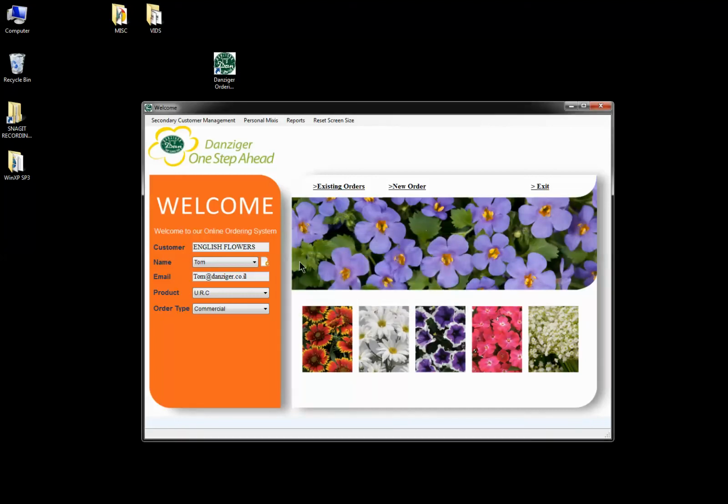And out of that, the relevant email, that's my email by the way, and the product I would like to order. In this case it will be unrooted cuttings. You can also order rooted cuttings. The order type, whether it's commercial varieties that you would like to order or trial varieties. In this case we're going to stick with commercial varieties. Okay, so let's begin, and we click on new order.